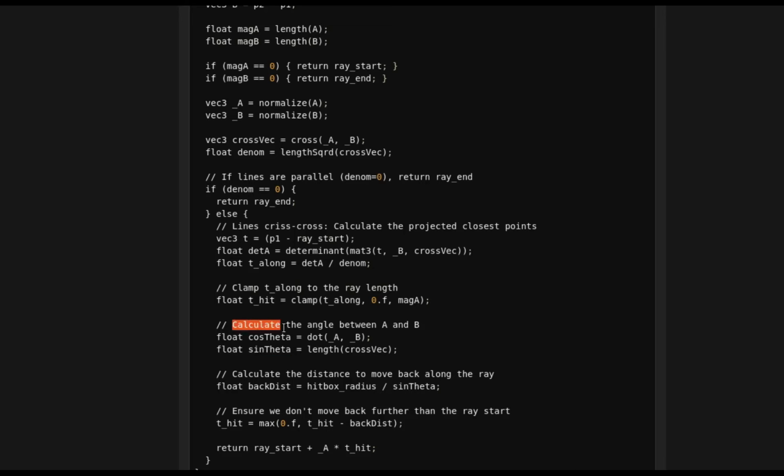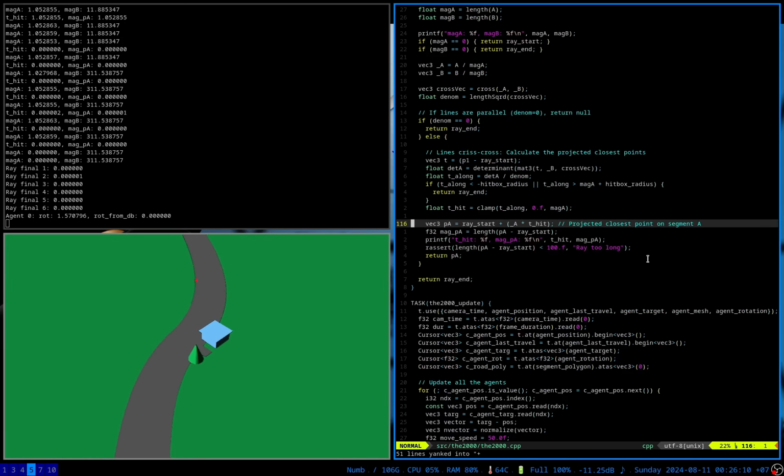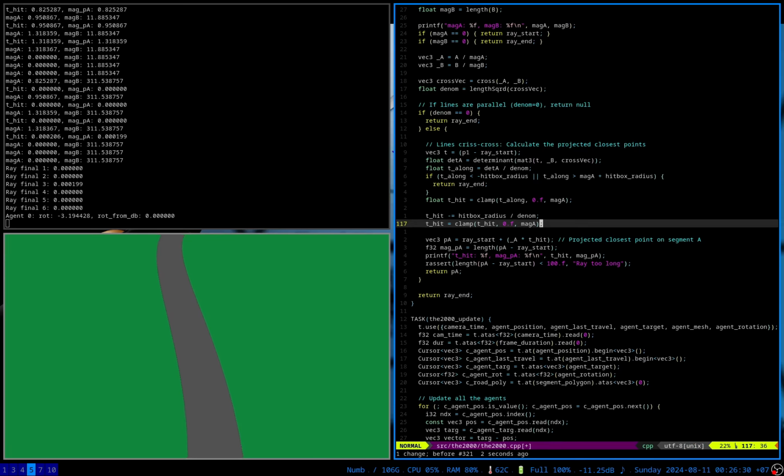Well, this is weird. Why does it calculate cosine theta here? What is cosine theta doing here? Length of the cross spec. Okay, so we're actually already calculating, I think, the value that we need. I think it's denom. Okay. So t hit minus equals hitbox radius divided by denom. And then we clamp it again.